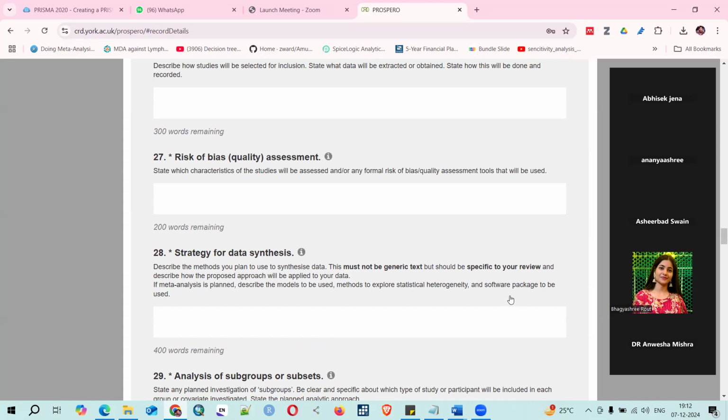If it is an RCT, then what is the risk of bias assessment tool? Cochrane has a risk of bias assessment tool, and there are other risk of bias assessment tools you can use. How to assess that? What are the criteria? You have to mention it. Even if you want to grade it, you can mention about GRADE also.